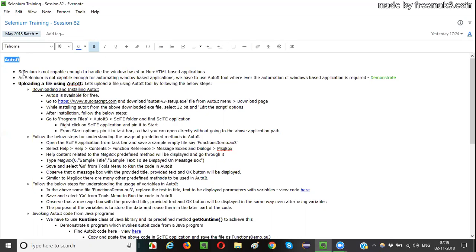So why do we need AutoIT, guys? Why do we actually need AutoIT? I'm going to explain both in a theoretical and practical way. So first of all, guys, Selenium is not capable enough to handle the window-based or non-HTML based applications.